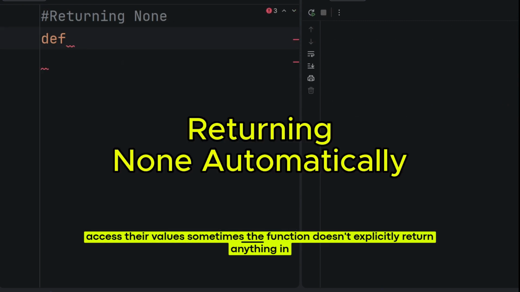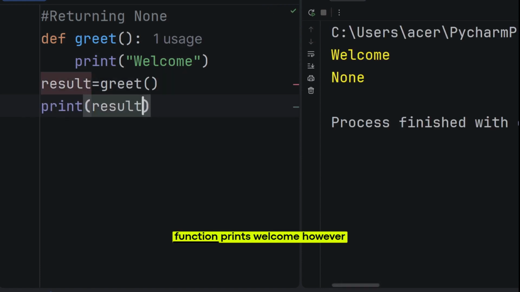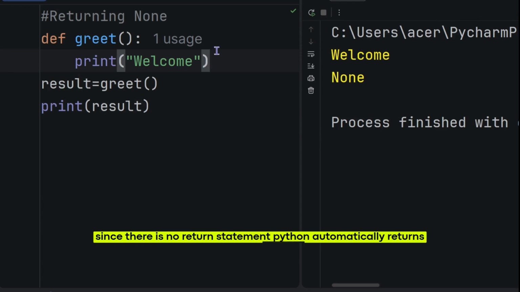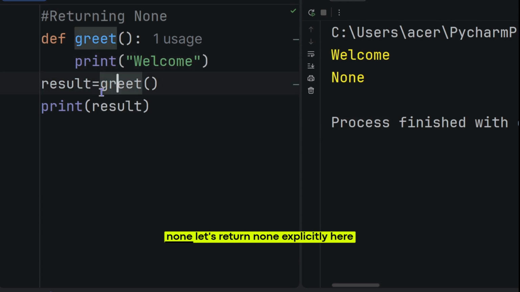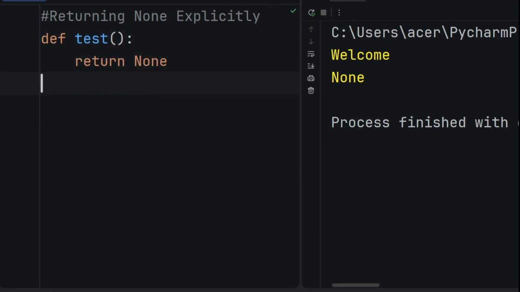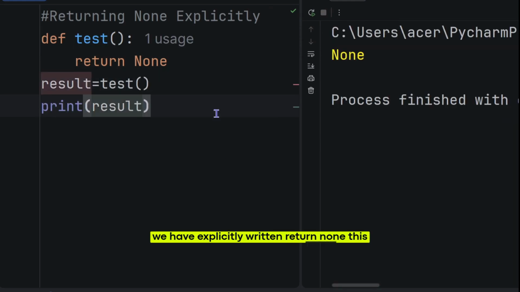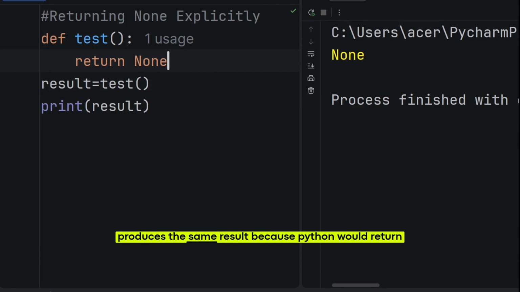Sometimes a function doesn't explicitly return anything. In that case, Python automatically returns None. Let's take one example. The function prints welcome. However, since there is no return statement, Python automatically returns None. Let's return None explicitly. Here we have explicitly written return None. This produces the same result because Python would return None anyway if no value was returned.